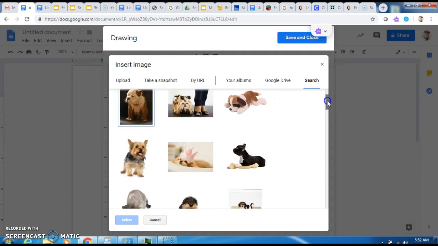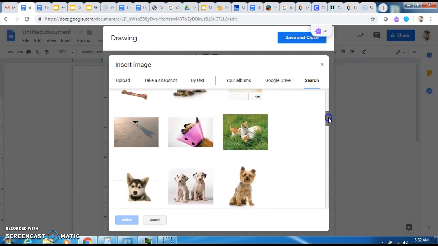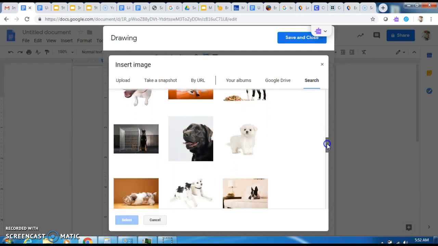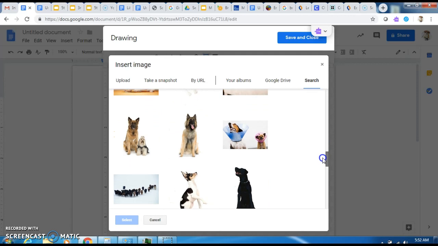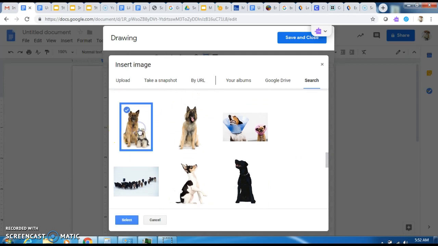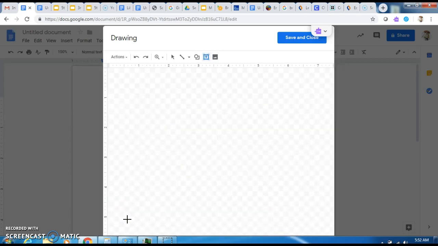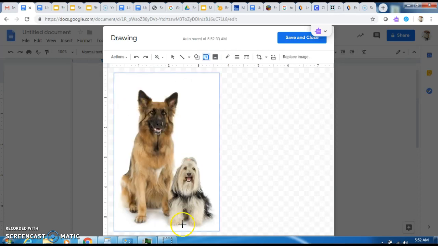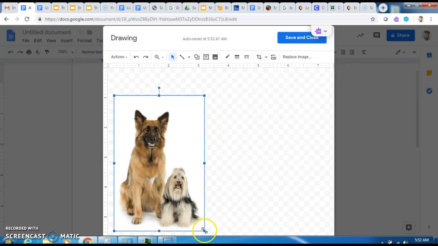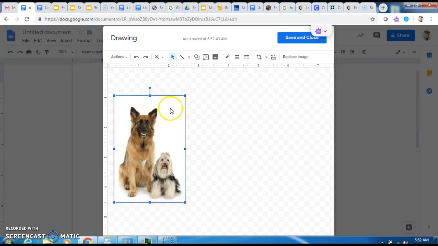I've got some different dogs. You will see it's a little bit limited, but that's okay. These are kid-safe images for sure. Okay, say I want to pick this guy here. I'm going to click on it and say select. All right. I'd like to change the size, so I click the arrow here, and I'm going to change the size. Change it some more, and then I actually want to move this guy.